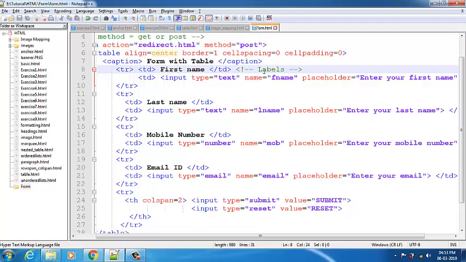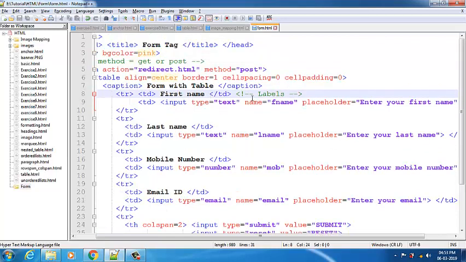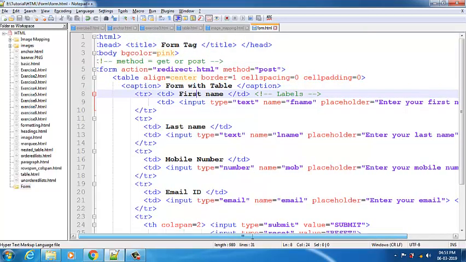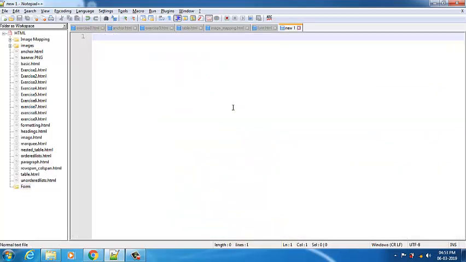Now what will happen if I change the method? I have told you at the initial part of the video that I'll show you the difference between get and post. So before that, let me create a file that is redirect.html. So I'll click Ctrl plus N and create a new HTML file.